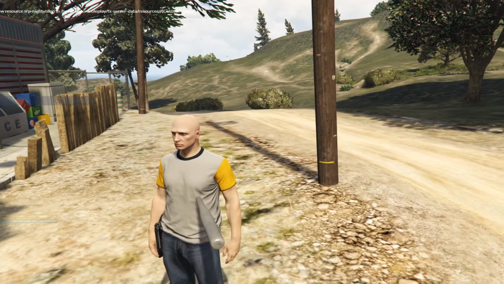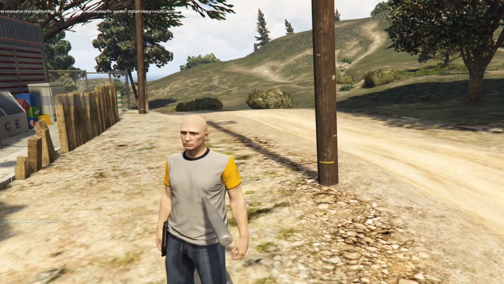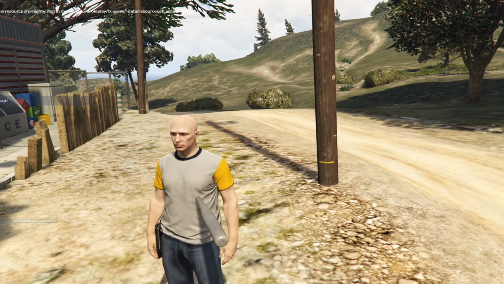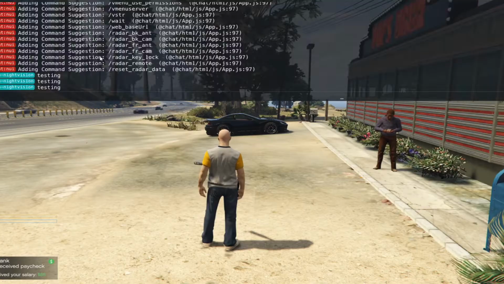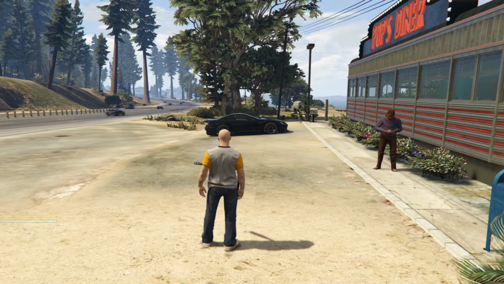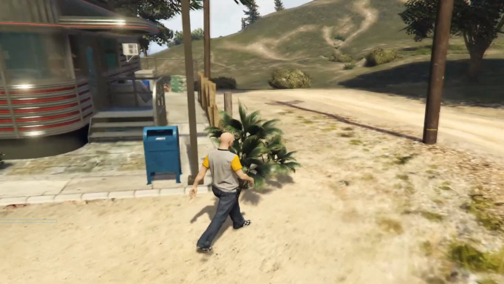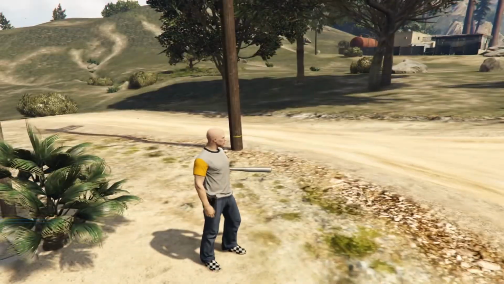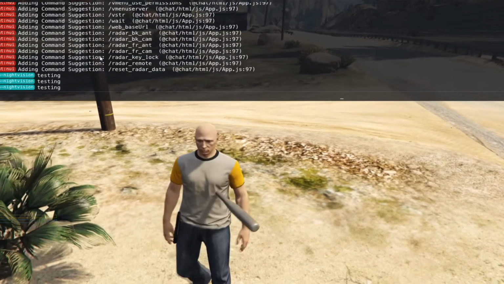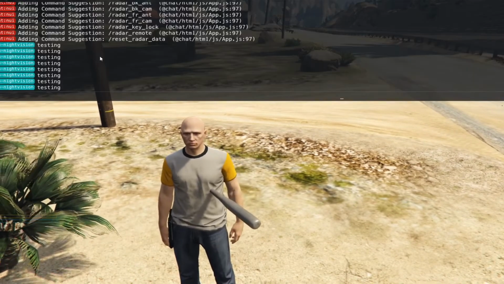Alright, so now that it's in, I'm gonna start it. So /start srp-night vision. If I press G and F8, it will print in the console. The only issue is because of the delay, you have to spam it. So if I spam it now, it'll only come up a couple times.